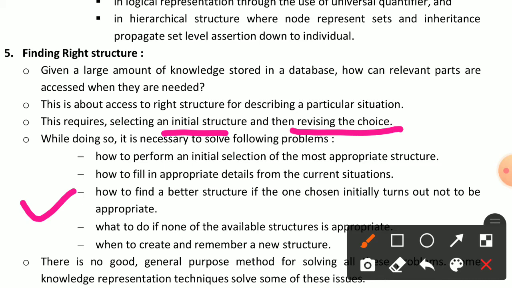In most of structure we can start with the initial selection, and we can find out the output. Next is how to fill in appropriate details from the current situation. We can have some particular situation and we can find out the solution from that situation. Then we can get all details about that problem and then we can find out the solution.